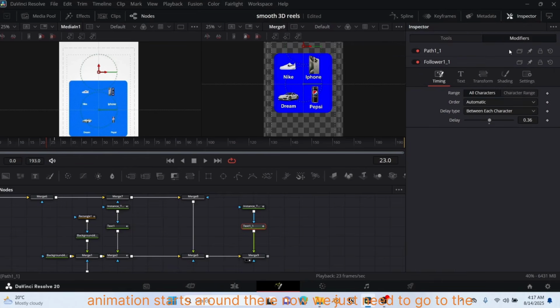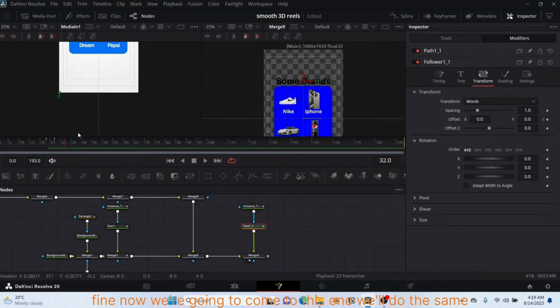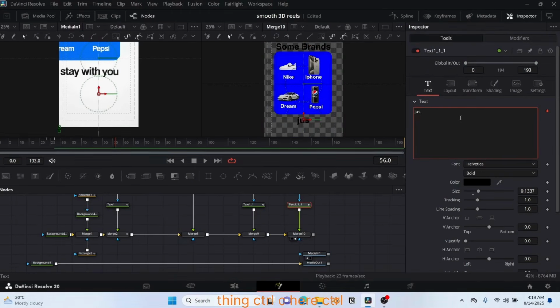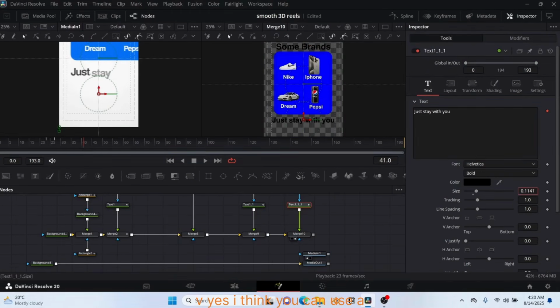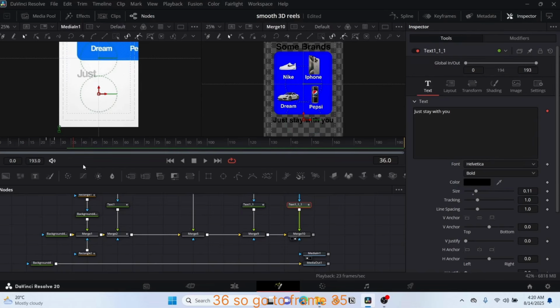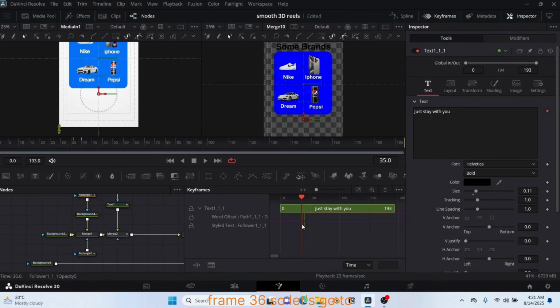Now we just need to go to the modifier. Yeah, the delay is okay. That delay is fine. Now we're going to come to this one. We'll do the same thing, Control C here, Control V. Yes, I think you can use a size of 0.11, and if you look at it, the animation starts from frame 36. So go to frame 35, open this one up and move these two points to frame 36.